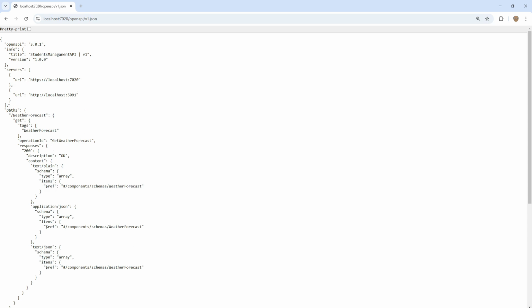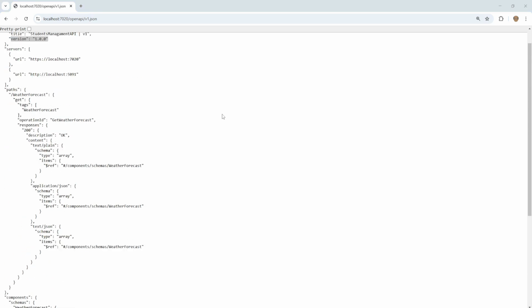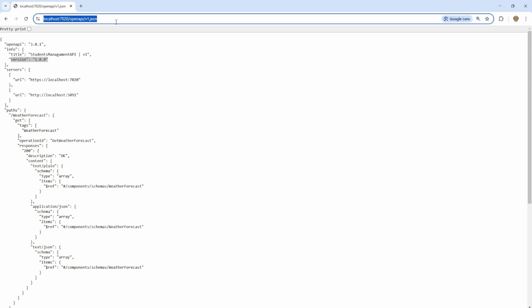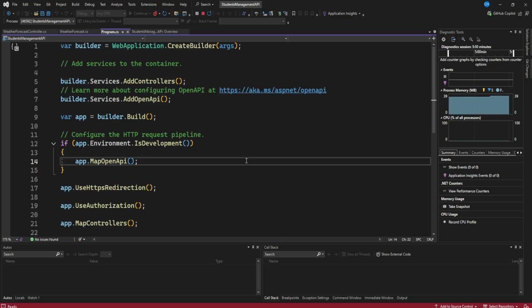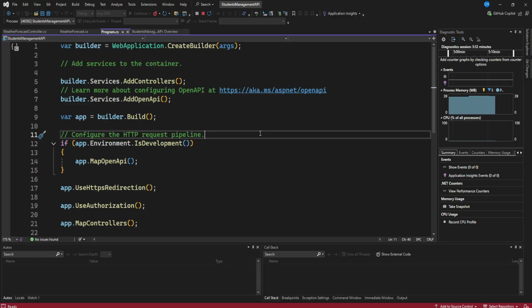So you see here, we have our URLs, the localhost port 5091. Then this is the version. In this episode, we are going to learn how we can use OpenAPI, or we can even add Swagger. I know most of you are used to Swagger, and we are going to see how we can do that in this particular episode.